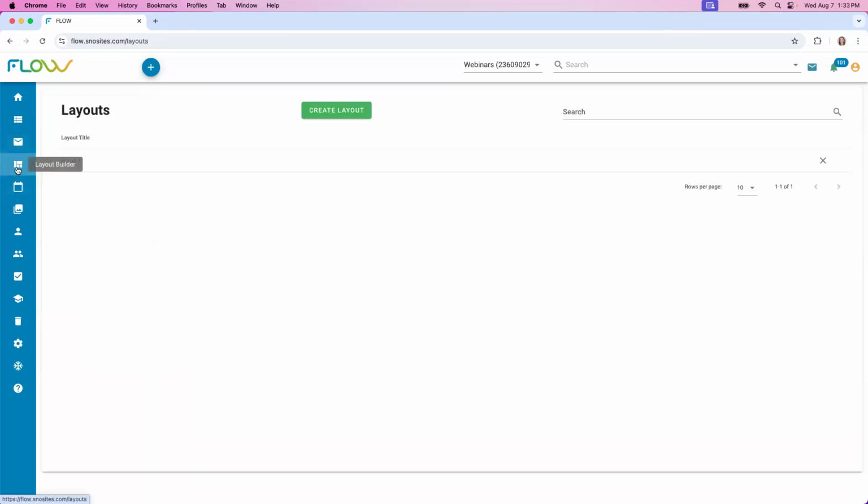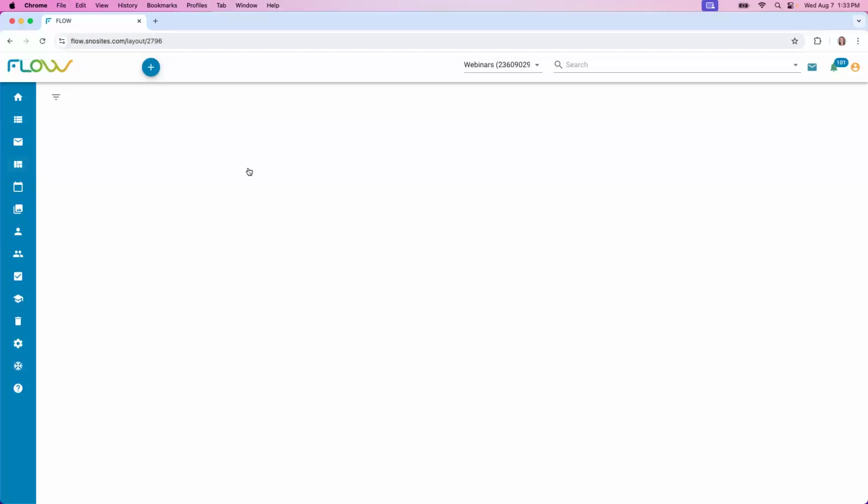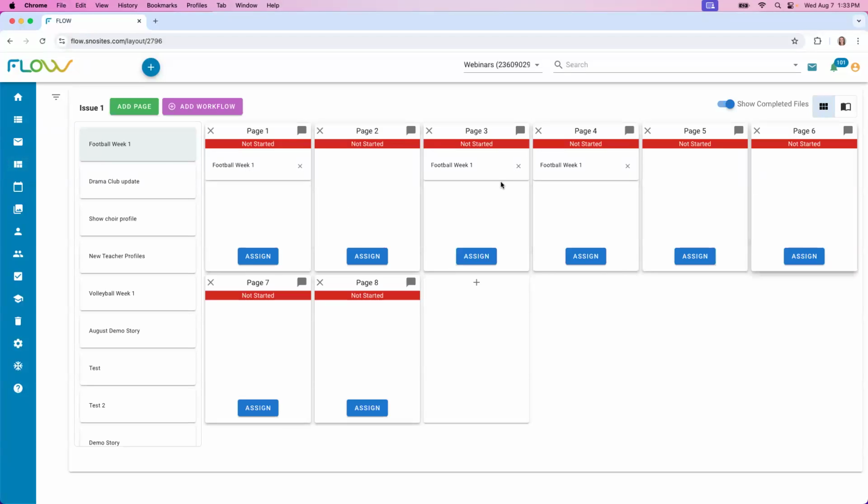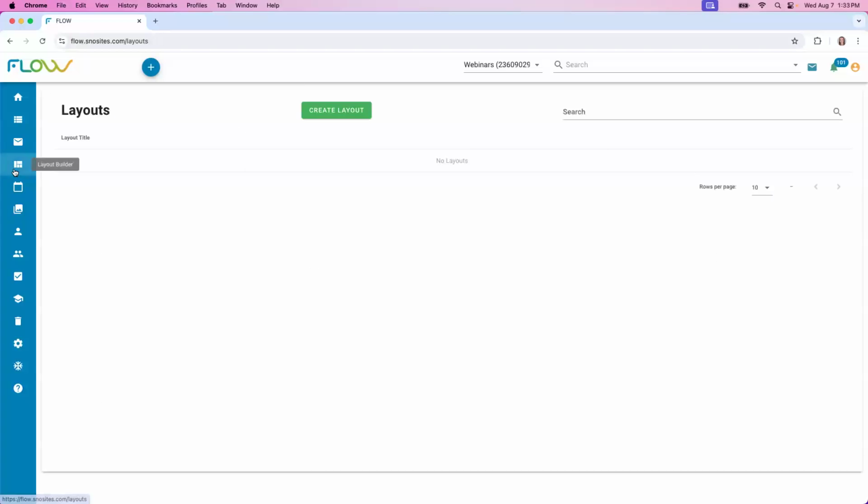The next icon here on the left is the layout builder. So this is a really good one for planning any kind of print layout or print issues. You can come in here and create as many layouts as you need. You can add pages to those layouts, allocate stories to those different pages, assign members of your staff to work on the pages, and so on. So again, layout builder, great tool for organizing a print issue of some sort or a yearbook if you're using Flow for that purpose.